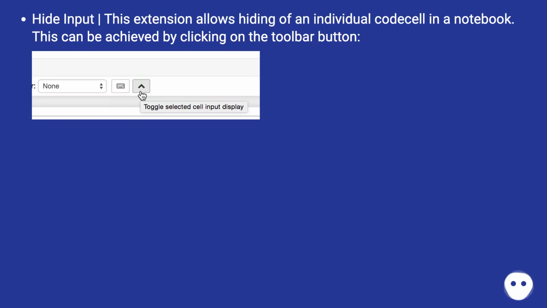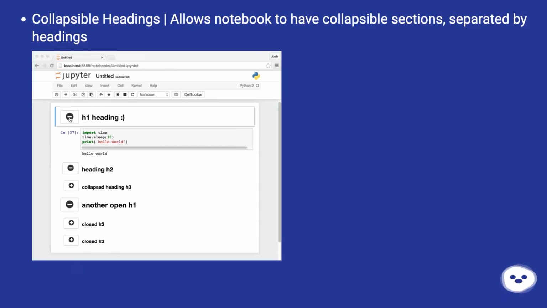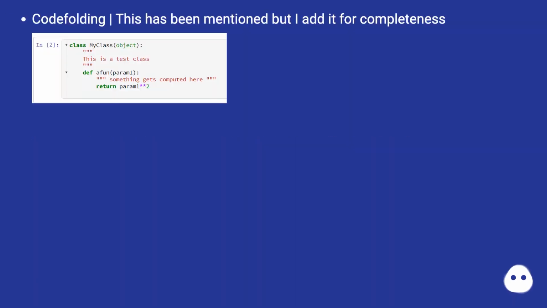Hide input. This extension allows hiding of an individual code cell in a notebook. This can be achieved by clicking on the toolbar button. Collapsible headings allows notebook to have collapsible sections, separated by headings. Code folding, this has been mentioned, but I add it for completeness.